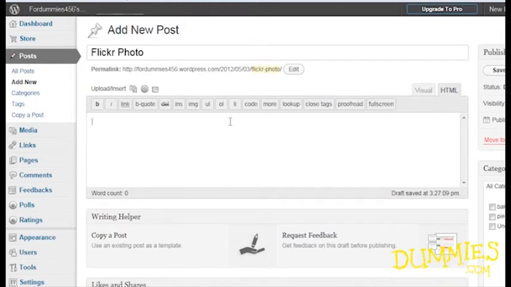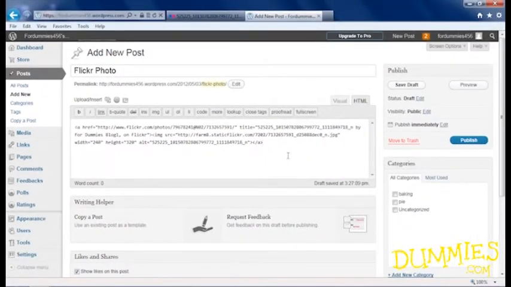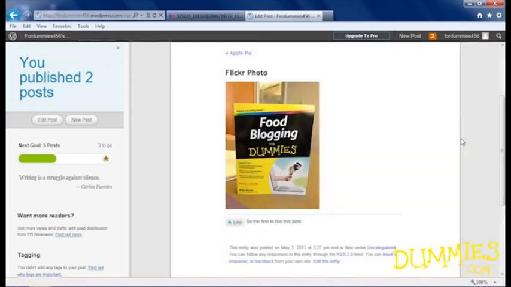Then, just press Ctrl and V to paste the code you copied out of Flickr. If you're on a Mac, press Command and the letter V. Now click Publish. Voila! There's the new post with the picture.